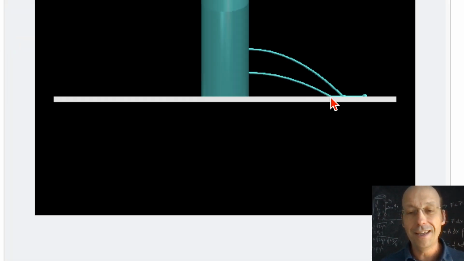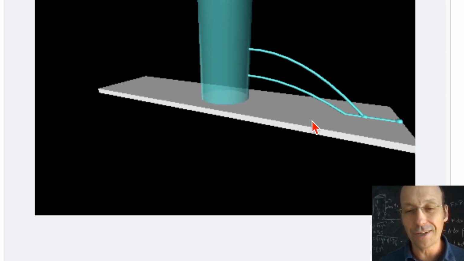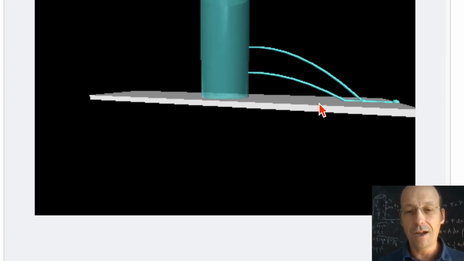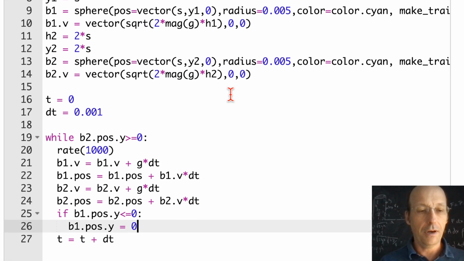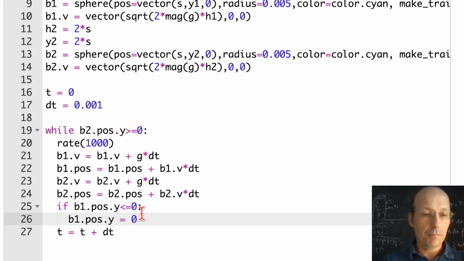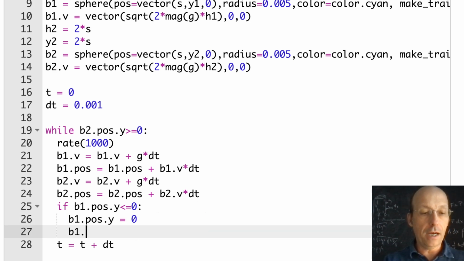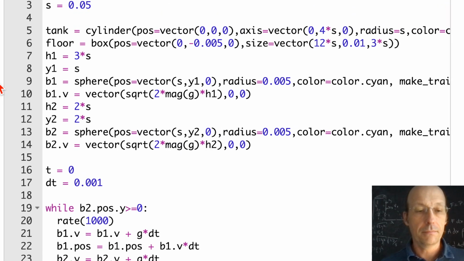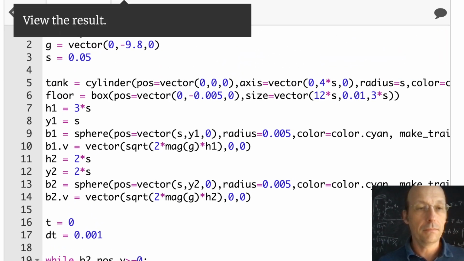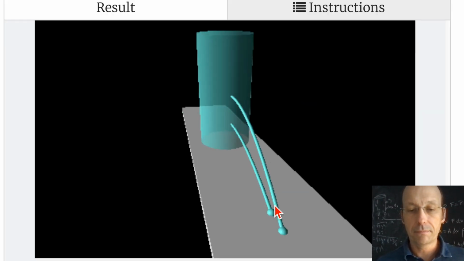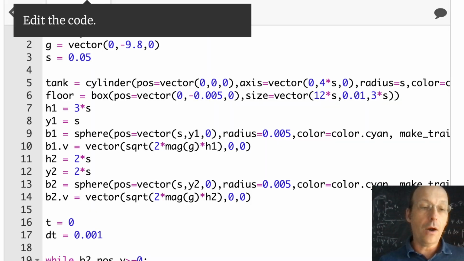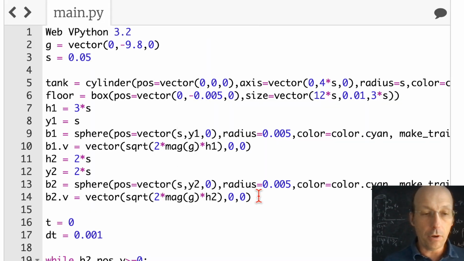There you go. Oh, it kept moving. It kept moving horizontally. They both did. Oh, that's weird. Okay. Let's just say b1.v equals vector 0, 0, 0. Try that. There. Okay, nice. Now we're going to need to make our last ball of water.